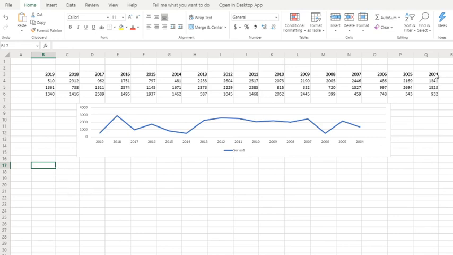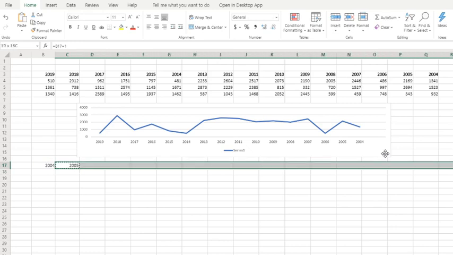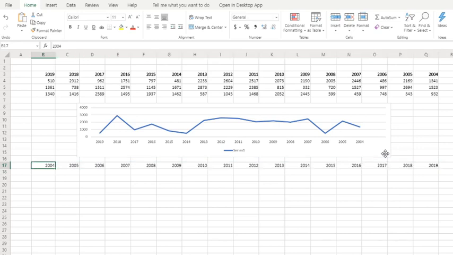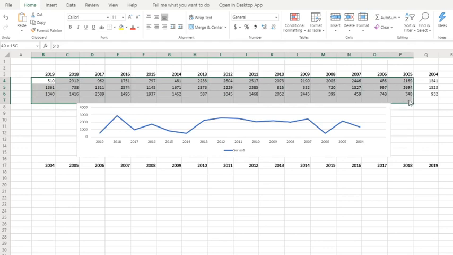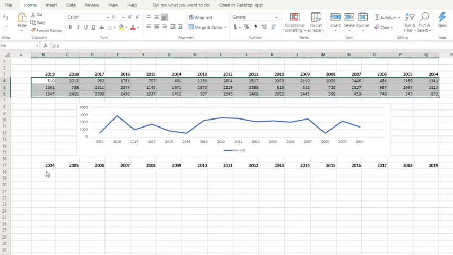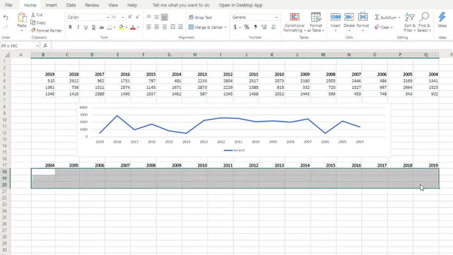Because we want to start with 2004, we're simply going to type it in. And we just want to add 1 to that year because we want the data to be flowing in the same direction that we want the chart to be flowing. So you can see we now have the actual date data in the order that we want. So how are we going to capture the data that's up here and bring it down here in the right order?